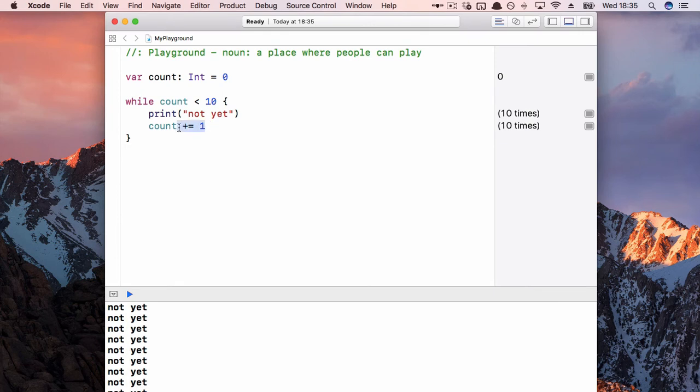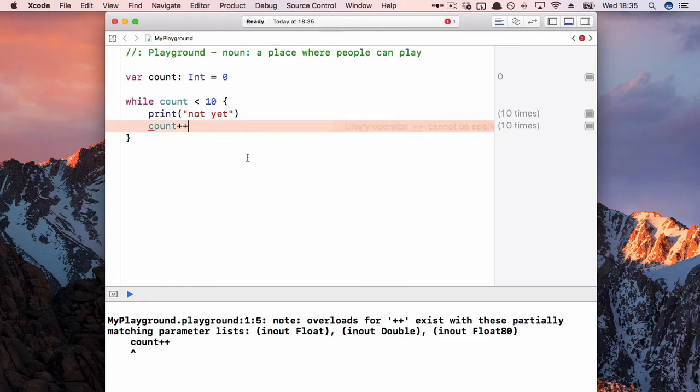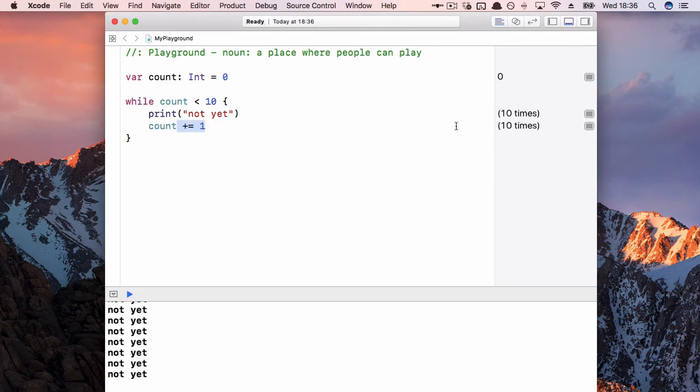Now, another warning, you might see some other shorthand for adding. And this is plus plus. And this is wrong because it has been removed from Swift. So again, that's another thing that could actually get you out. Let's put that back to plus equals 1. Make sure it's there so I don't get a crash again. Okay, so that's the while.